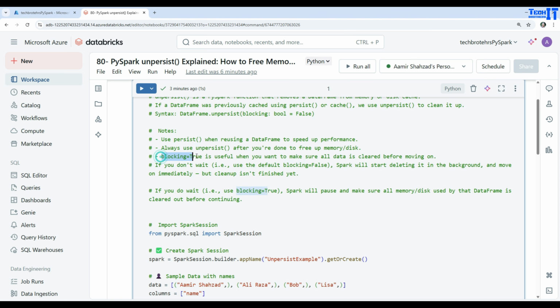So blocking true is useful when you want to make sure all data is cleared before moving on. If you just leave it as false, that's the default, it is going to clean up, but it will move on with other processes or other actions, whatever it needs to take. But if you say blocking is true, it is going to wait for you, and once everything is cleared from the memory, then it's going to go with the next actions. If you don't wait, that means you use the default blocking false, Spark will start deleting it in the background and move on immediately, but cleaning isn't finished yet.